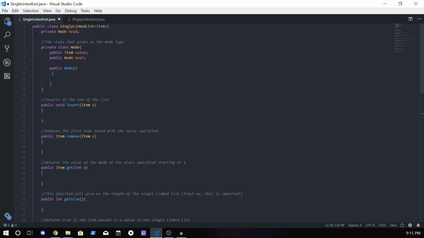Next, underneath that, we have private node head. Private node head is a special node that we needed to define at the beginning because that is what allows us to see what's at the very beginning without having to do a get 0, which is kind of pointless.